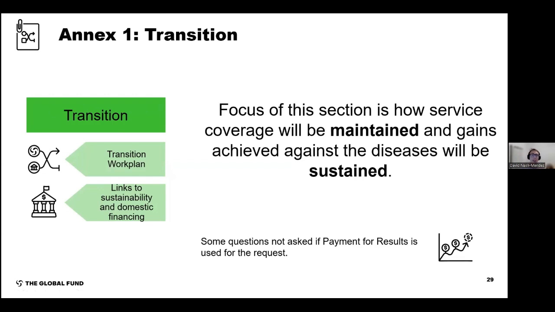Okay, so we're starting with the transition annex. This has only been used in some cases. So this annex focuses on how the applicant will maintain service coverage and sustain gains achieved in the fight against the diseases, including service provision for key and vulnerable populations, as these components move towards full domestic financing and implementing their programs without Global Fund support.